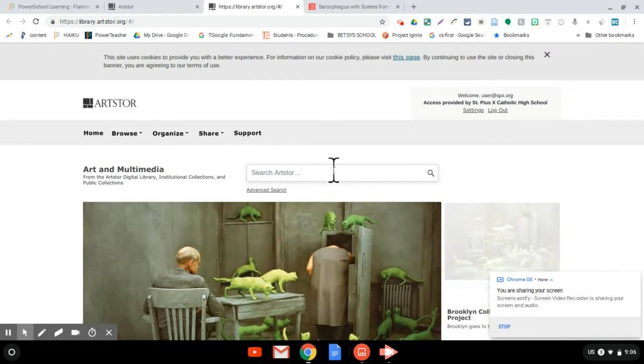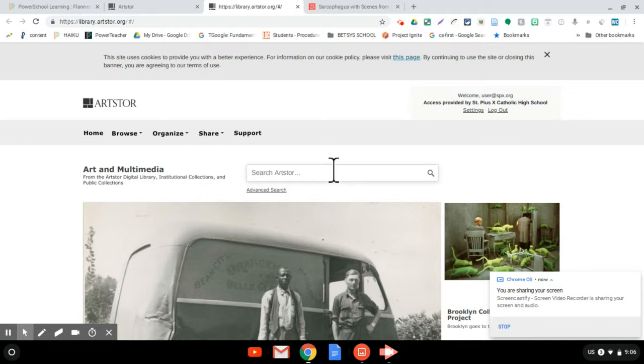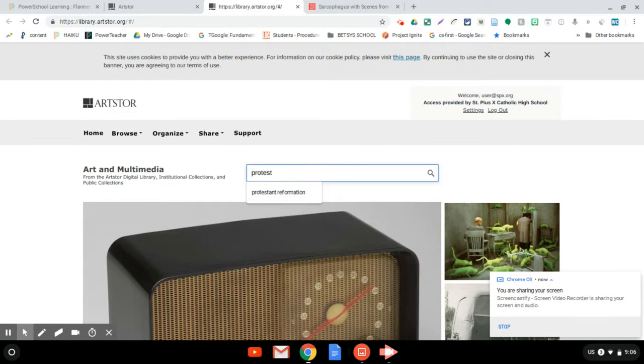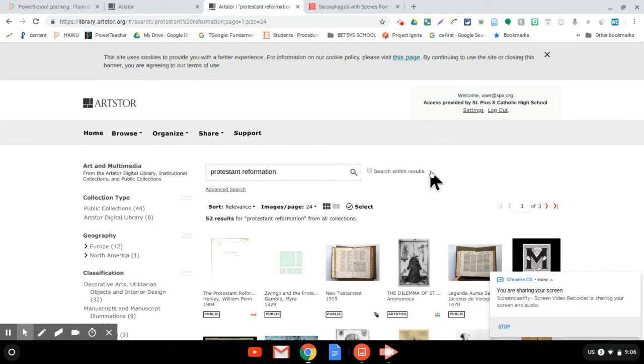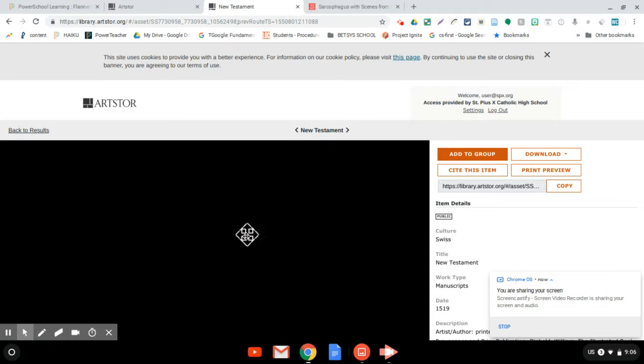Okay, so there's a lot of different ways you could do this, so I just want to show you. Let's say you were doing something on Protestant Reformation. And I did do this, and it was a terrible search idea. I don't know what I was thinking. I was looking for art around the Protestant Reformation, okay? I got 52 hits, and there is not a lot of art.